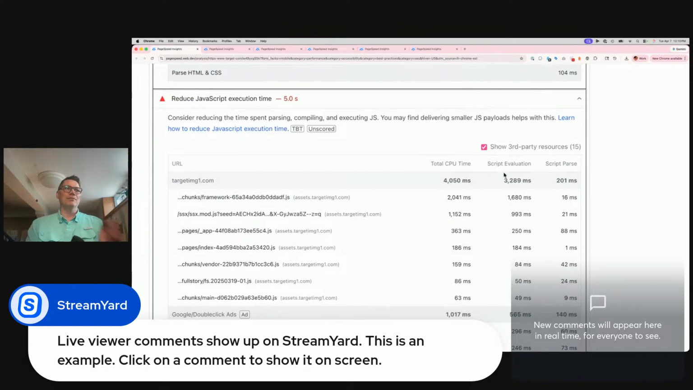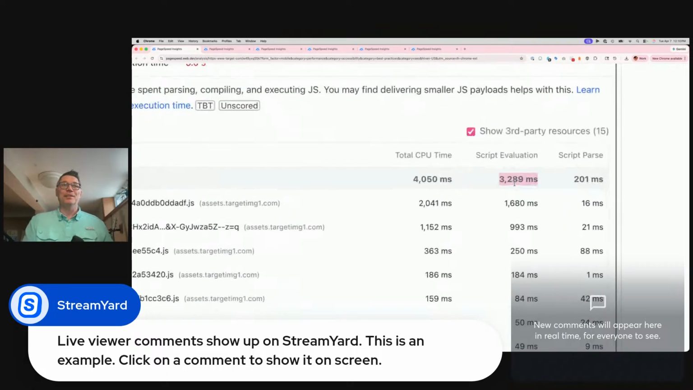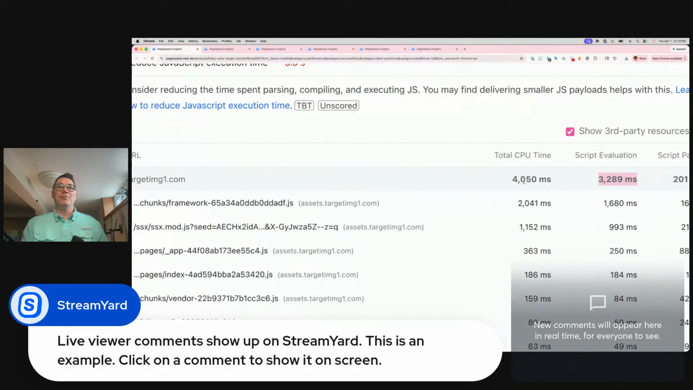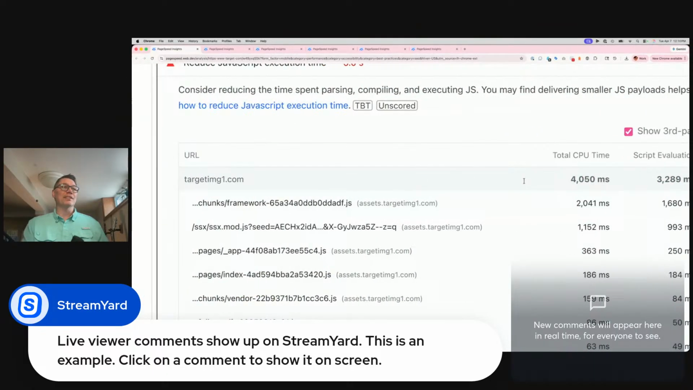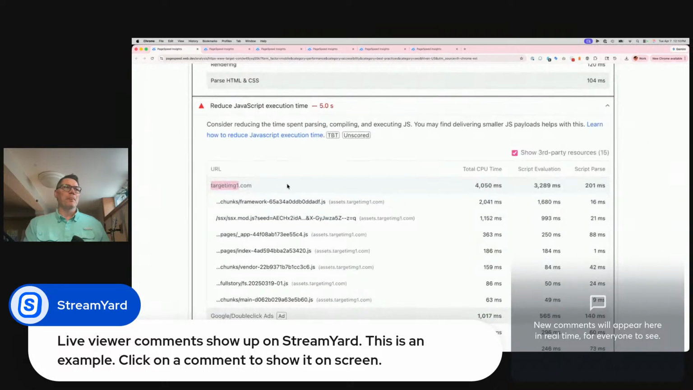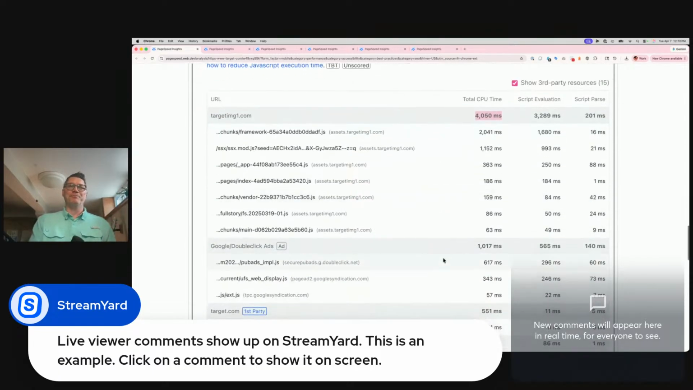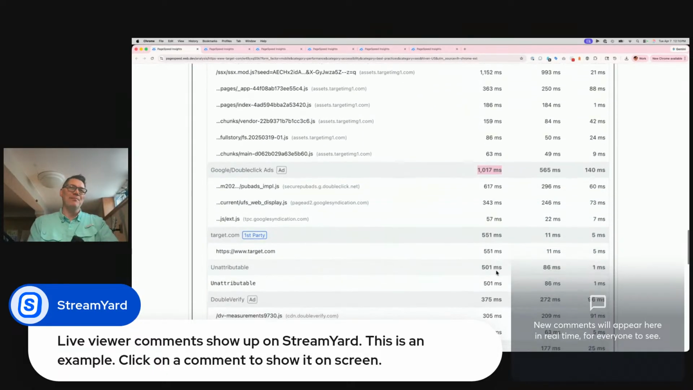Similarly here, I'm just looking at JavaScript execution time. And you as a marketing person don't really need to know what this is, but you can look at these times. Let me just zoom in a little here. So total CPU time, a little over 4 seconds for this target img1.com. And so you could then send this to your developer and say, hey, I'm noticing 4 seconds here. What is this? Do we need this? Can we optimize it? We have Google Ads, DoubleClick, adding a second load time potentially.